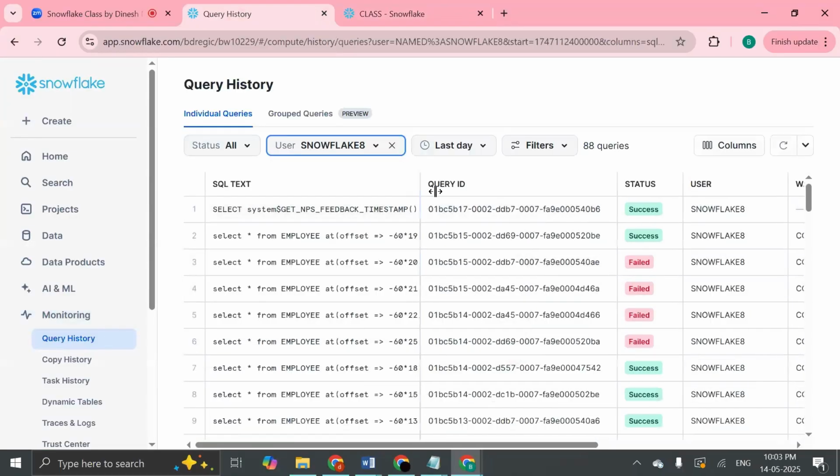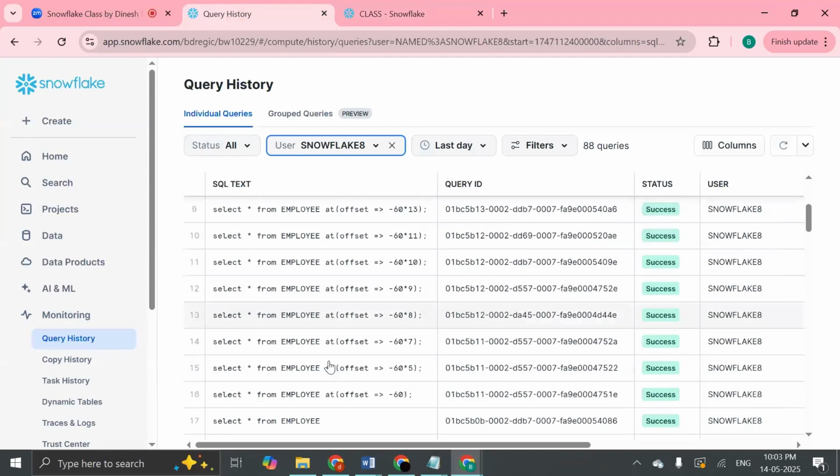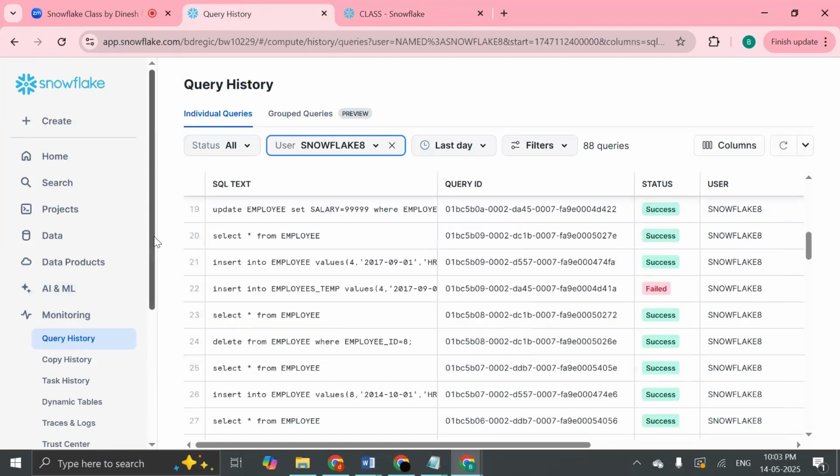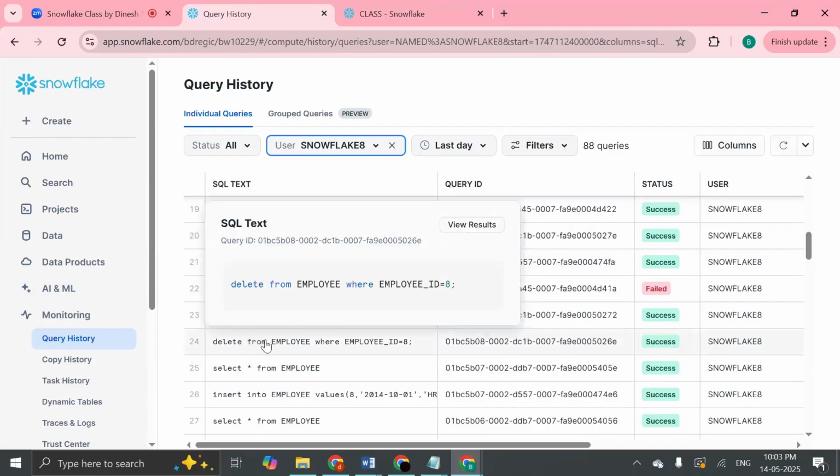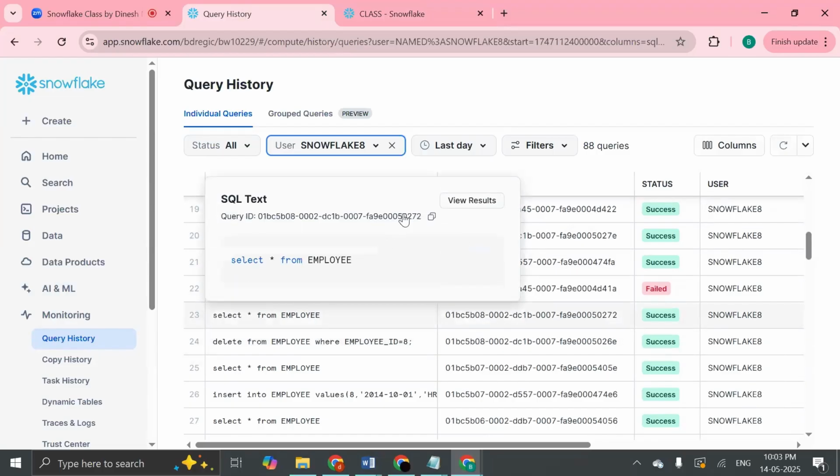See this one, where is our delete statement? Come and check the delete statement. This is the update statement. Yeah, here this is the delete statement. Here we have deleted id 8. Now let me copy this query id. This is the query id.